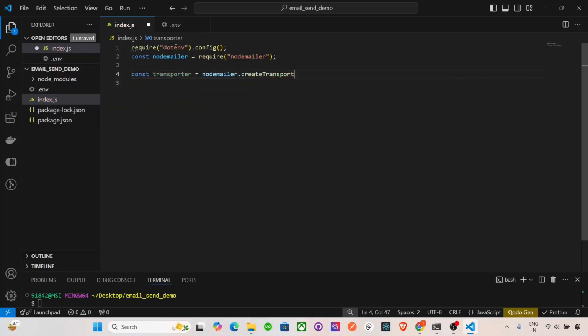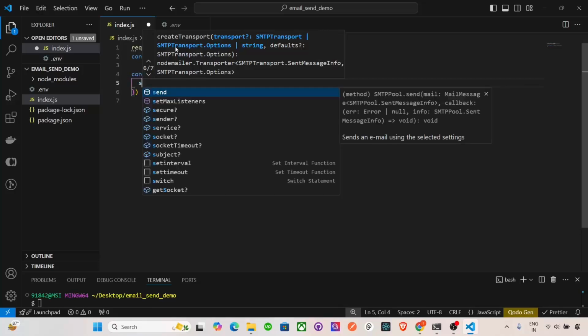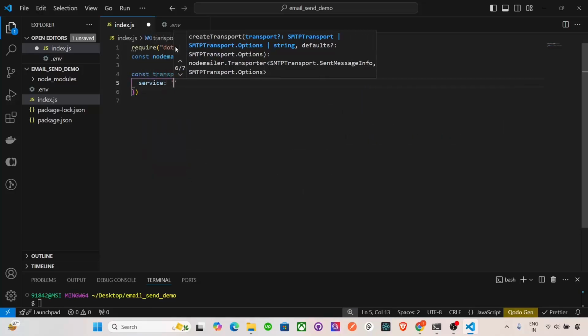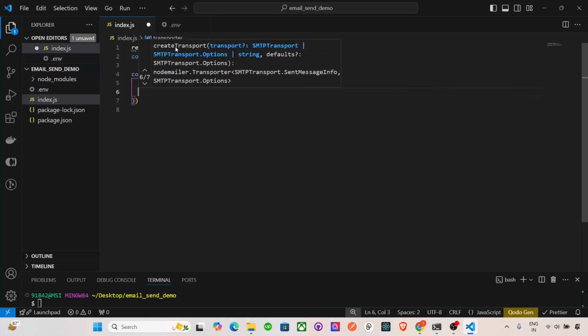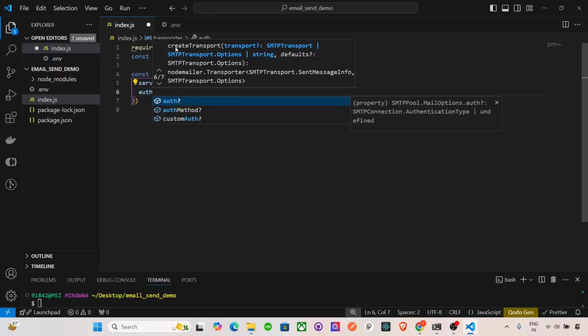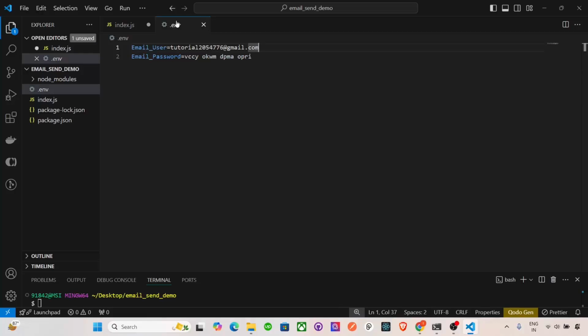Okay. So inside this, what we write? So let's write first thing what service we are using. So we are going to use the Gmail service. You can use any other service like Yahoo, Outlook, anything you can use. So you have to specify here which service you are going to use.